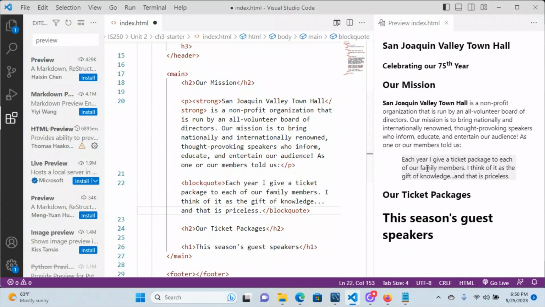And you can see it gets formatted a little bit differently here. But again, it's semantic, right? It tells the search bot that there is a quote in here from somebody or another. And so it'll treat that a little bit differently in its algorithm.